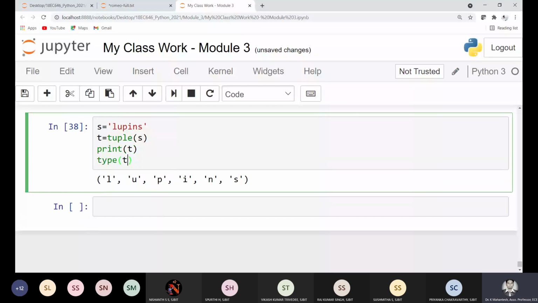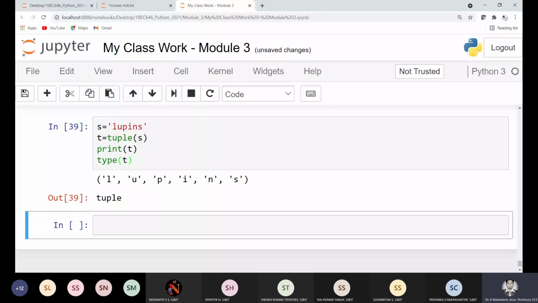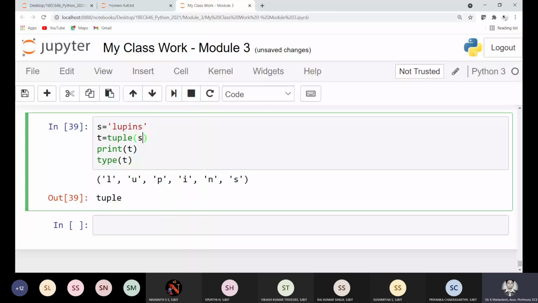So what happens? If I give a string as an input argument to the tuple function, it converts all the characters into elements of the tuple which cannot be replaced. Guys, does it hold the same property that strings are immutable, with respect to tuples? Yes, sir. Okay, good. So this is all about the basics of tuples.